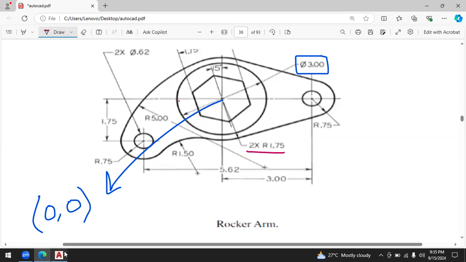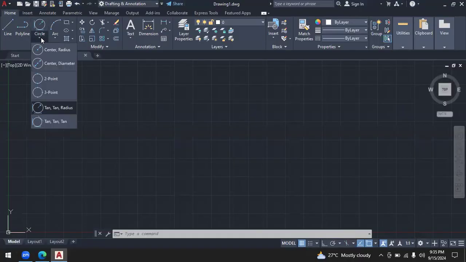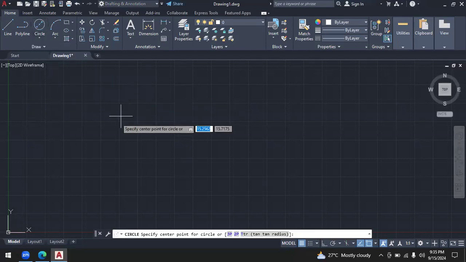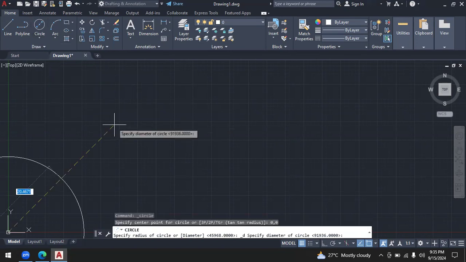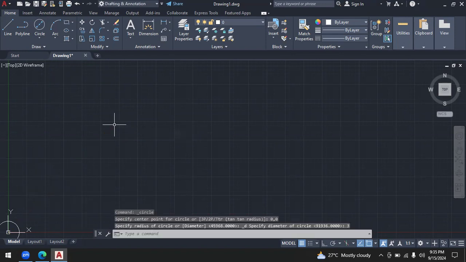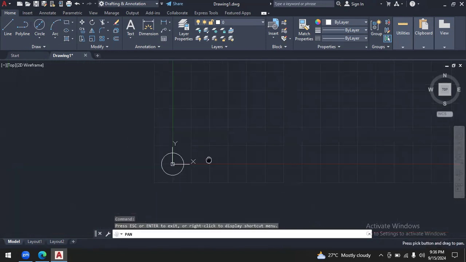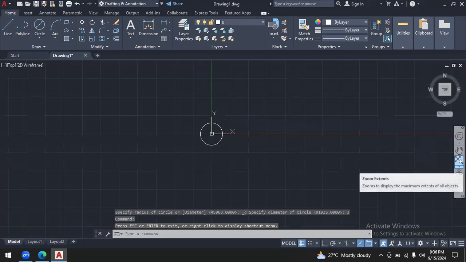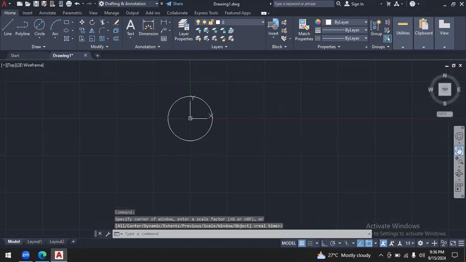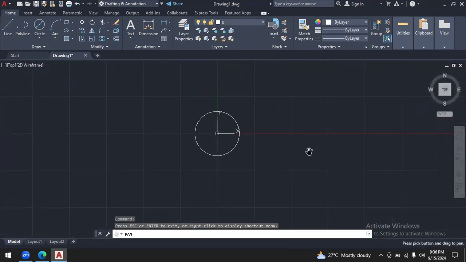So start with this. At the reference point, take a circle of diameter 3. Just go to the circle command and take the circle with center and diameter. Specify the center point as 0, tab 0, enter. And the diameter is 3, enter. Now you can see your circle is here at the corner. Just drag it to the center. Escape, and we need to zoom in on the circle.